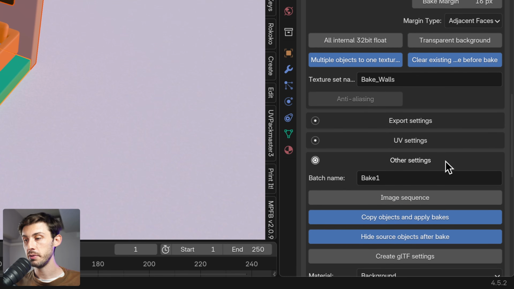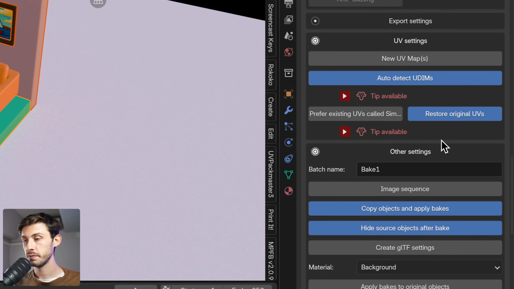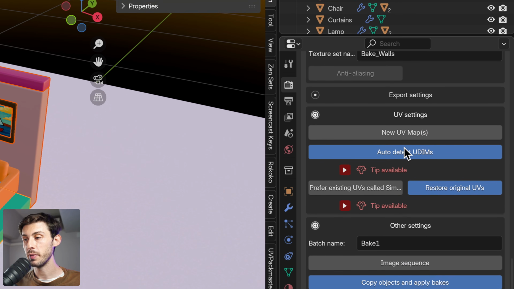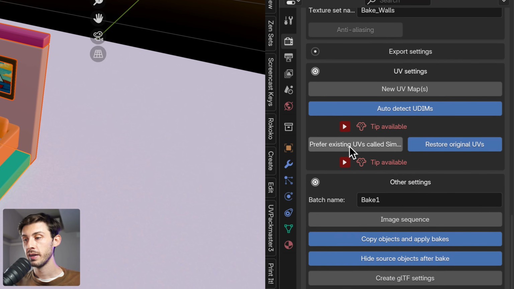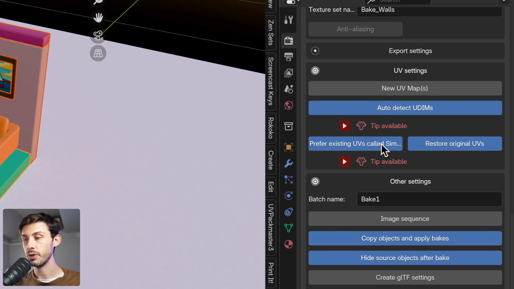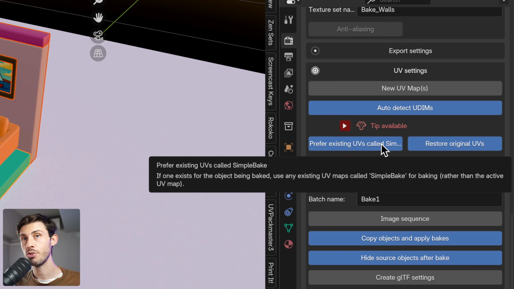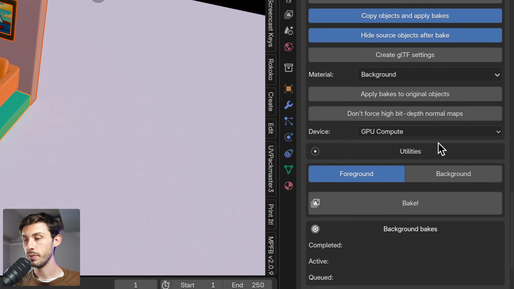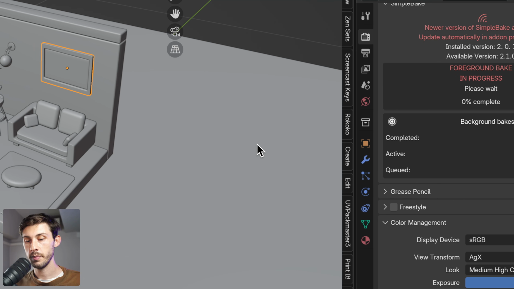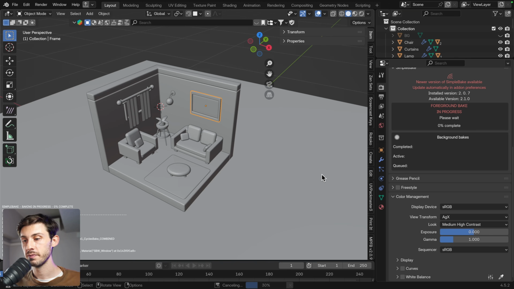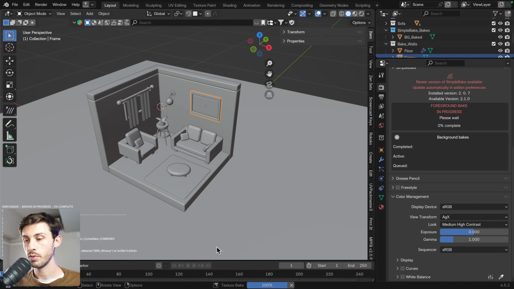Almost done with the parameters. In UV settings, it can generate UV maps for you automatically, but we've already done it manually. Check prefer existing UVs called Simplebake. It's the one we have created together. And now let's try to bake. Scroll down and bake. Okay, the baking is now in progress. Because I put a very low sample, it's pretty fast here, but expect long minutes when you are looking for the best result, depending on your device and GPU.